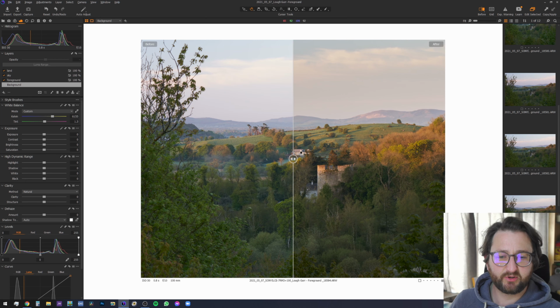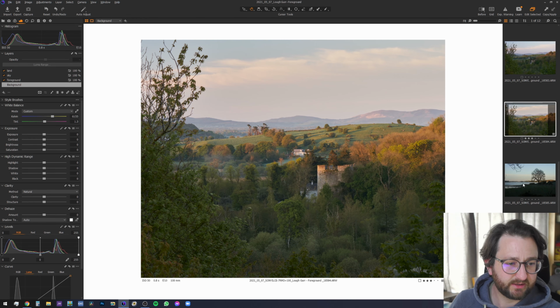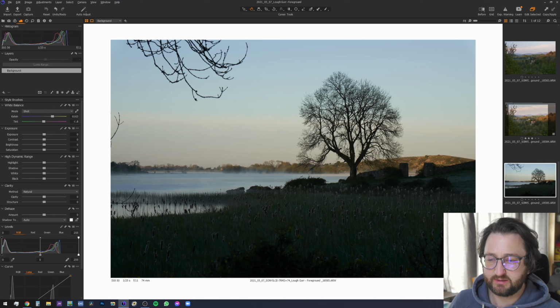Let's do it before and after. So before, after, before, after. I like it. I like it a lot. So let's do that as a 3. Next, let's look at these.